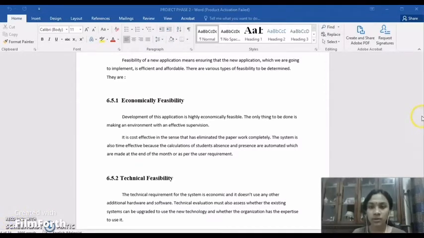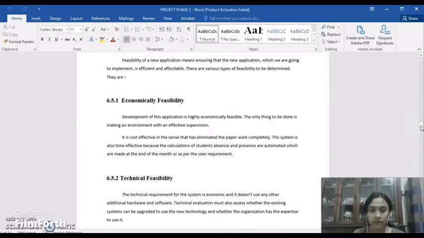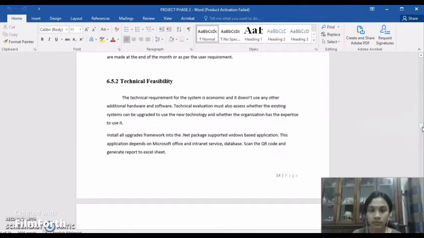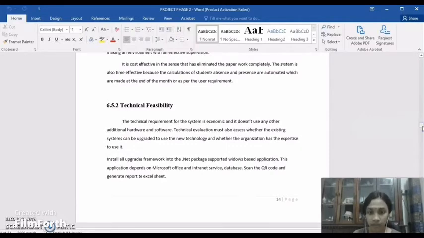So now I am going to continue with 6.5.2 technical feasibility. The technical requirement for the system is economic and it doesn't use any additional hardware and software. Technical evaluation must also assess whether the existing systems can be upgraded to use the new technology and whether the organization has the expertise to use it. Install all upgrades of the framework into the .NET package supported Windows-based application. This application depends on Microsoft Office and intranet service or database. Scan the QR code and generate the report to an Excel sheet.